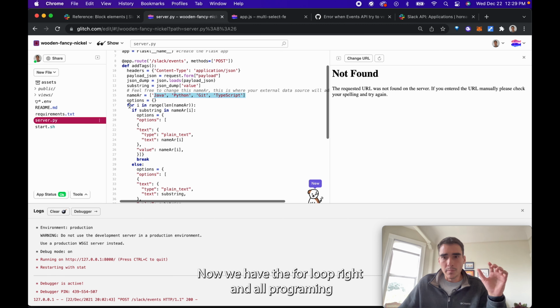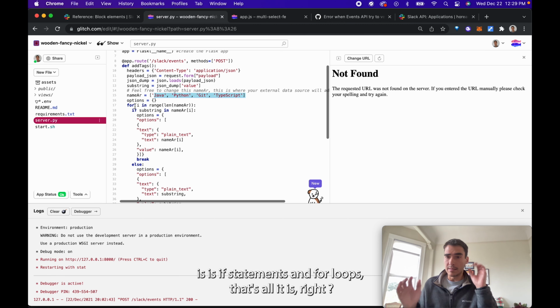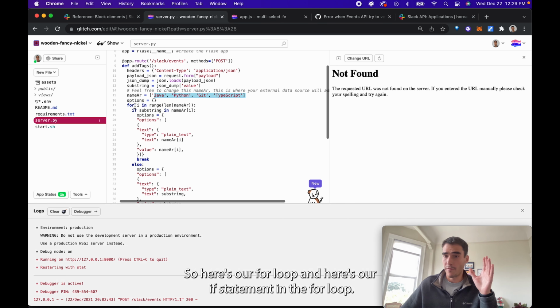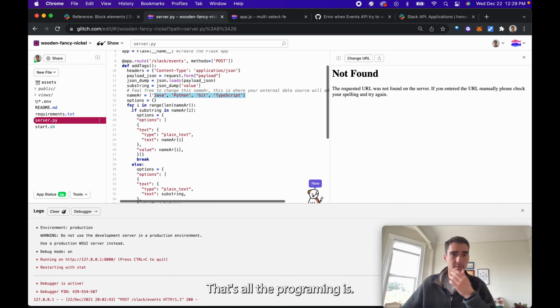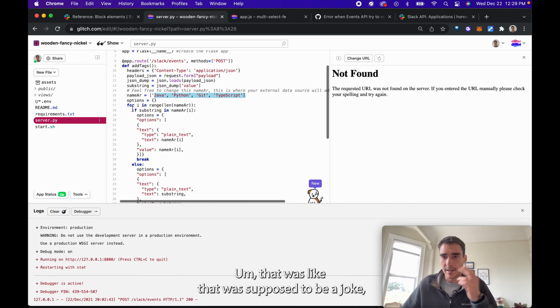Now we have the for loop, right? And all programming is if statements and for loops. That's all it is, right? So here's our for loop. And here's our if statement in the for loop. That's all the programming is. That was supposed to be a joke, but not funny.